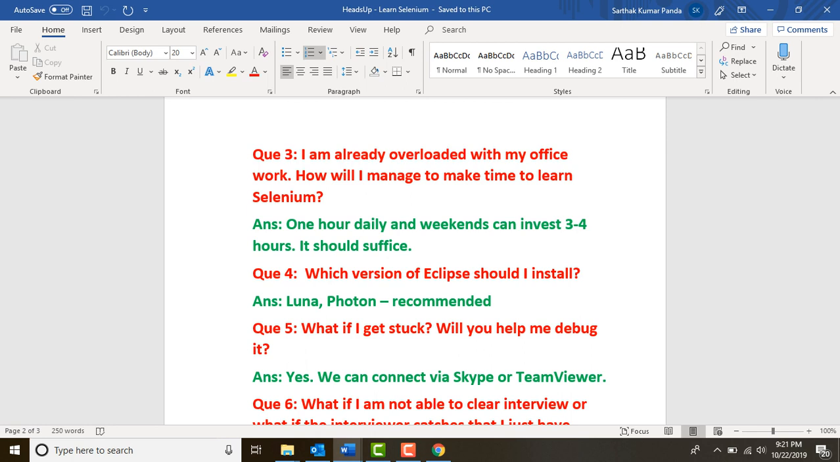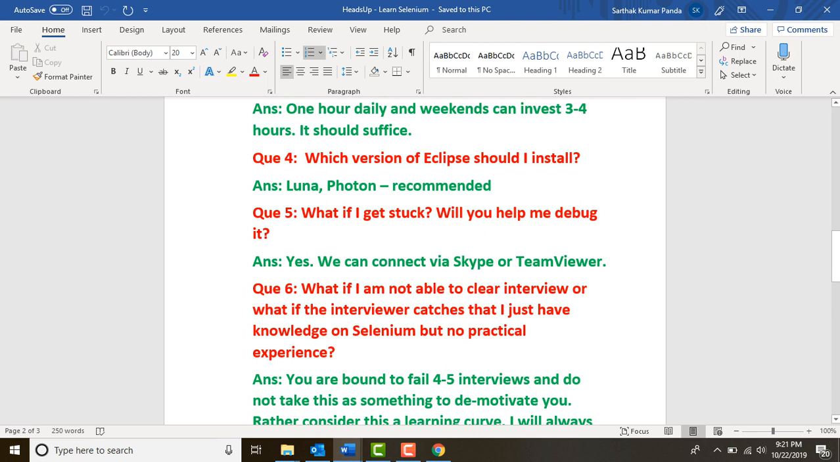And then this question is a little technical. Which version of Eclipse should I install? At this point of time, go ahead with Photon. I would recommend that. Luna is a very, very stable version, but then it's completely up to you. I use Photon, I also use Luna, so it is completely up to you, but either of the two would work absolutely fine.